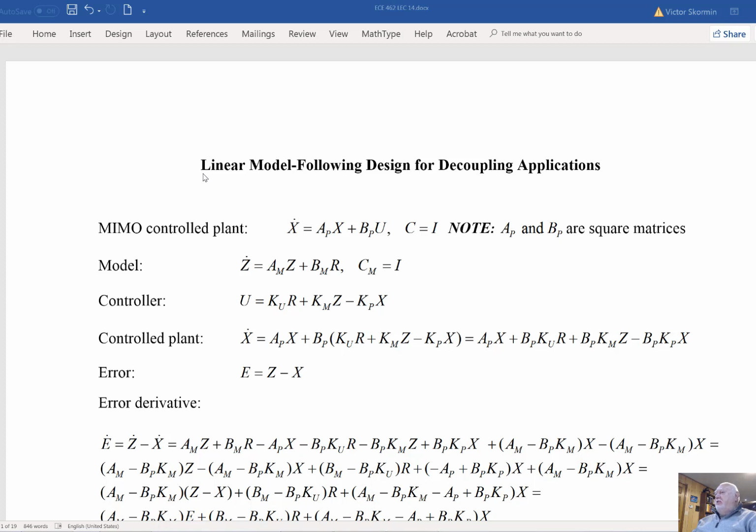Linear model following systems are used in adaptive control. However, in adaptive control, they're used only as the first stage in building an adaptive system. However, the results of linear model following design could be successfully applied for decoupling applications.